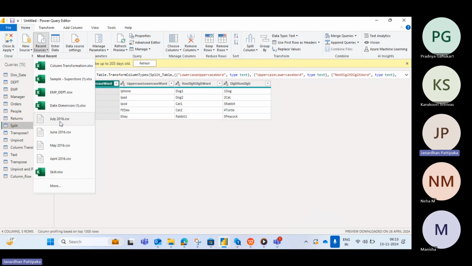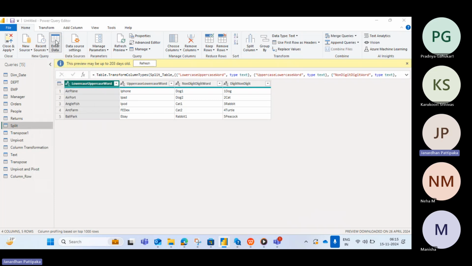Suppose in the weekend batch only 5 or 10 people are joining. That is a simple data set, and I want to create that data set, which is nothing but a data source. I want to create that Excel sheet and load it into Power Query. So for preparing a manual table, you need to click on Enter Data.